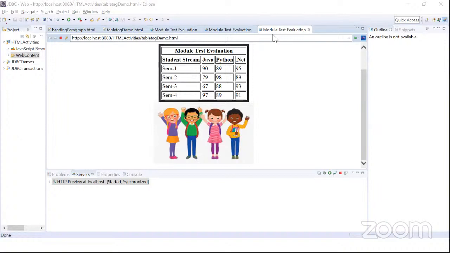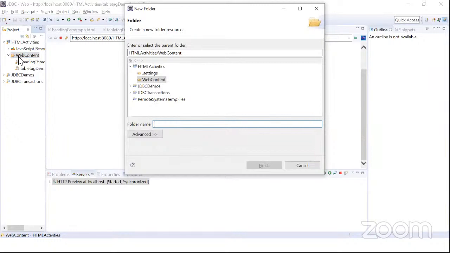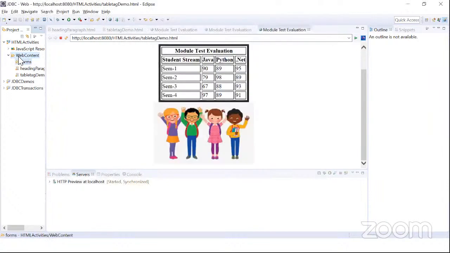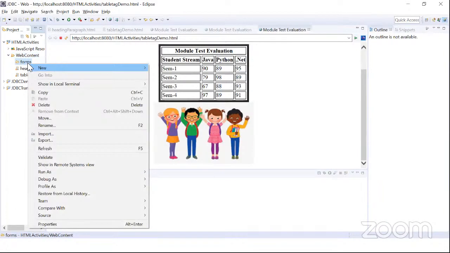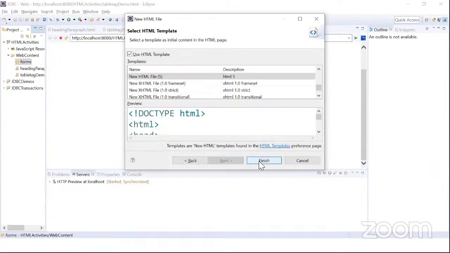Fine. Now we'll see a simple form tag, right? So let's go here and let me create one folder for form, and inside that form, even this is also possible. So I'm writing forms. I'm just creating one folder. Inside that folder, I'm trying to create an HTML file. So this is form demo. The .html is not needed because Eclipse by default generates the .html extension.